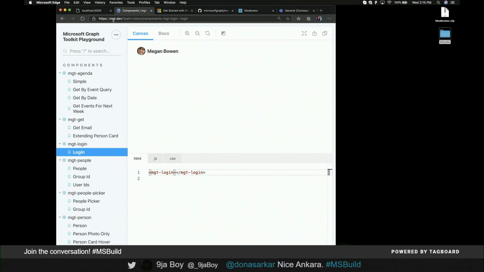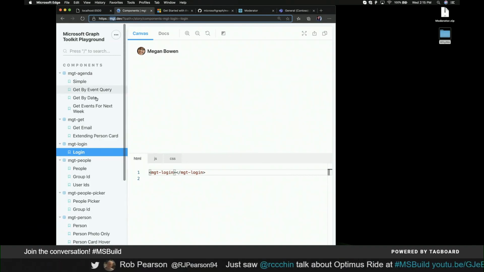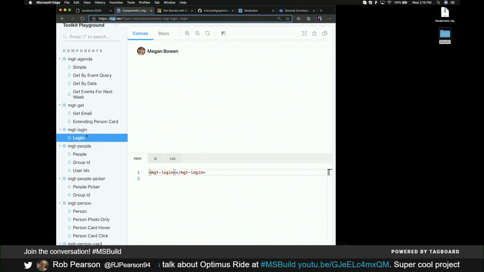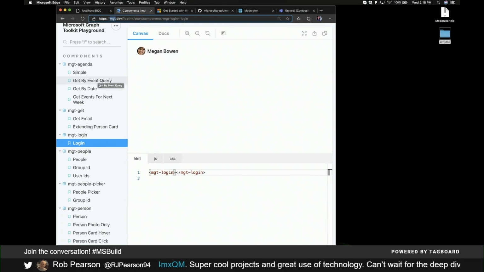It's on mgt.dev. Very easy to remember. Everyone write that down. mgt.dev. Microsoft Graph Toolkit. Here you can see all the components that are available. We showed off the MGT login component and the agenda component this morning in the 3-hour coding session to build a Teams app.